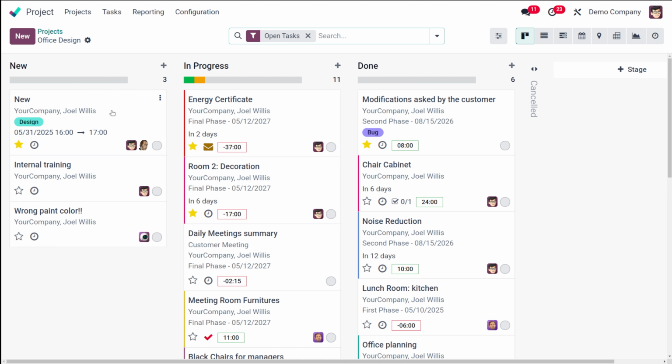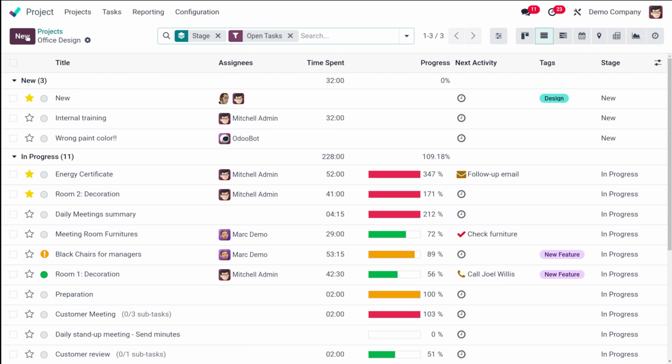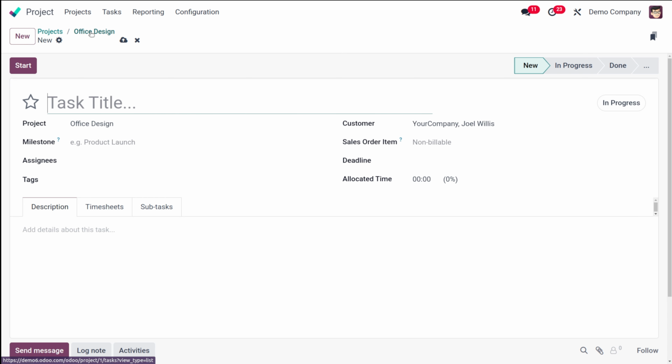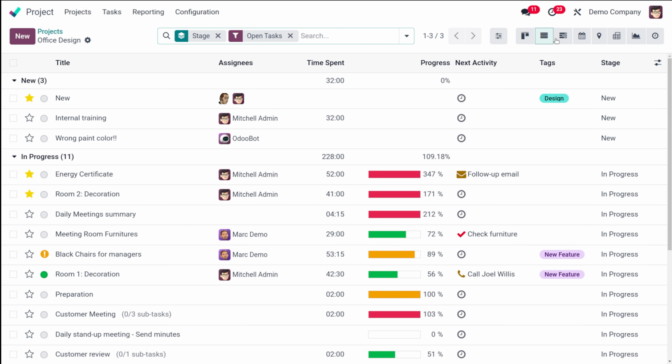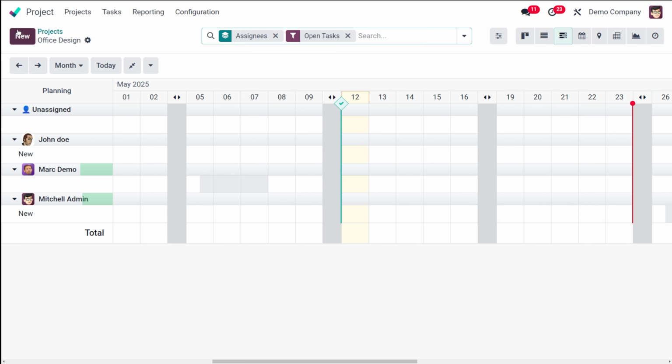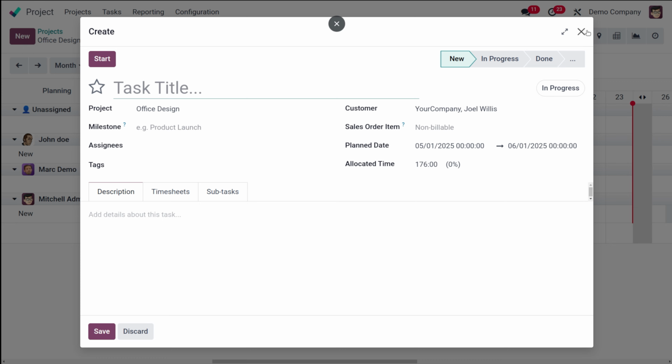Okay. Now you can also create new tasks directly from the list view or the Gantt view. So this is the list view. From here also you can create a new task. You can see this task creation. And if you go back, you have the Gantt view, where from there also you can actually create a new task. See, this is the task creation form.